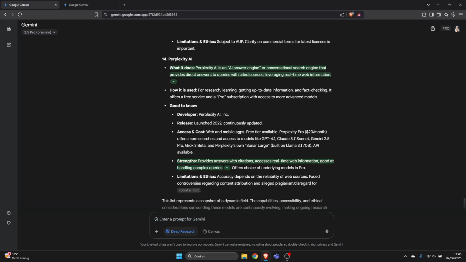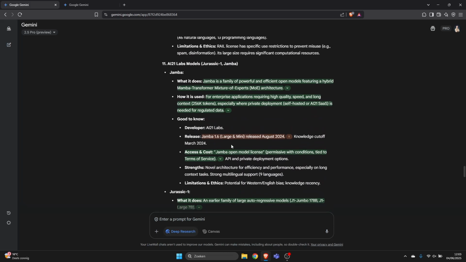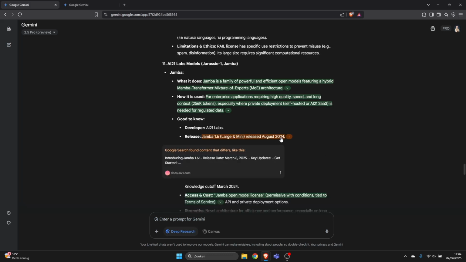So what it will actually show you is different text highlighted in green that it has actually found online. And you can click it to find a link where it sourced it from. There's also warnings, but these are sometimes incorrect. You can always check them to see if the information that it gave you was actually correct. But 9 out of 10 times it's just going to be a misunderstanding of more recent data and older data.